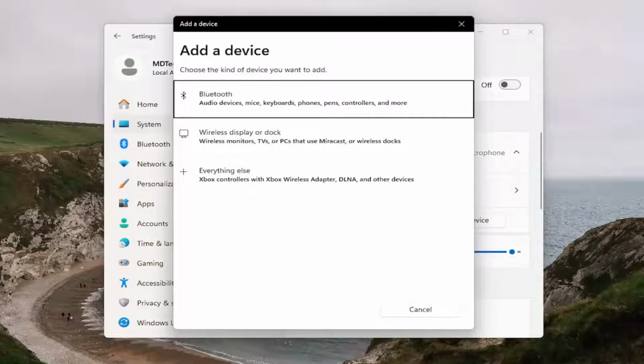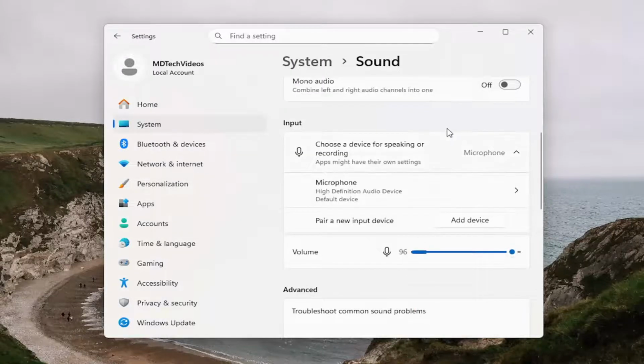And then assuming you had a Bluetooth device, you would go ahead and connect it here. Just follow along the on-screen prompts. If it's a plug and play microphone, you can just plug it right in and it should detect it immediately on your computer. And you can also reach out to the manufacturer and see if they have any applicable drivers for your device. And that's pretty much it.